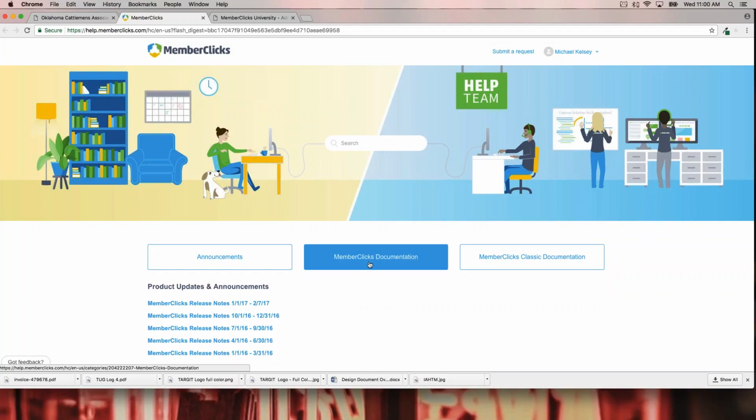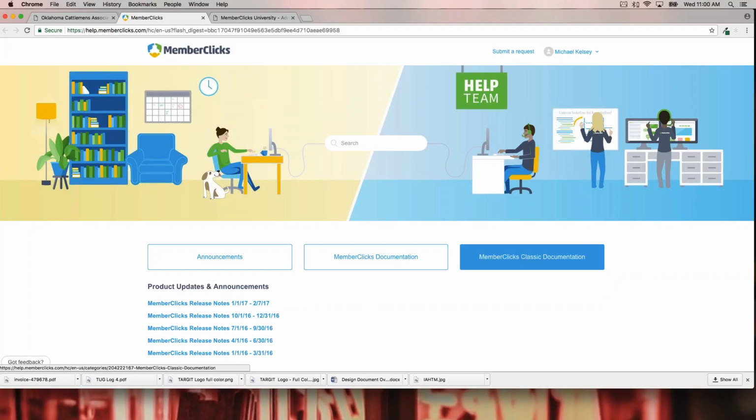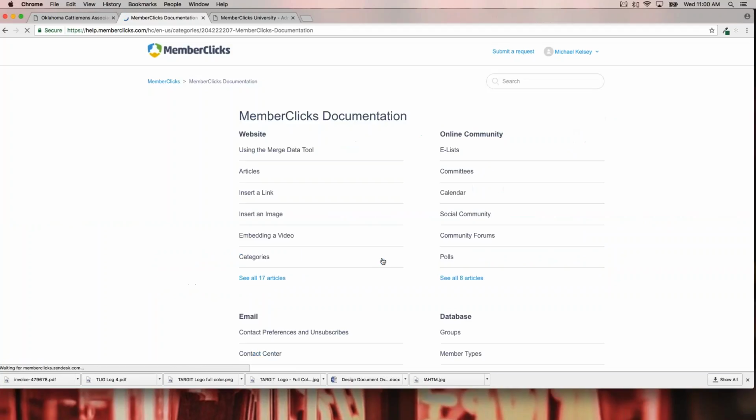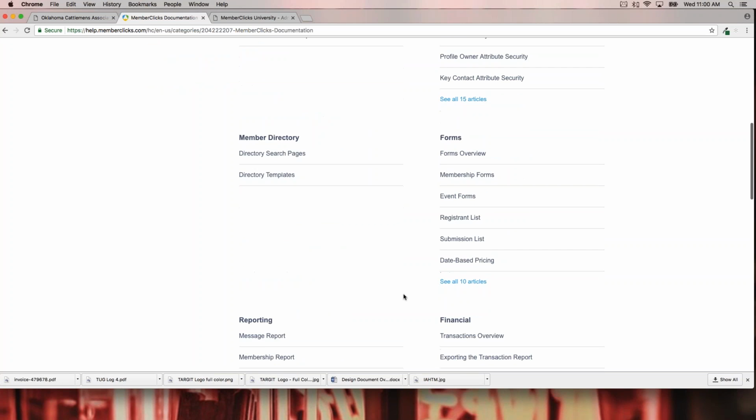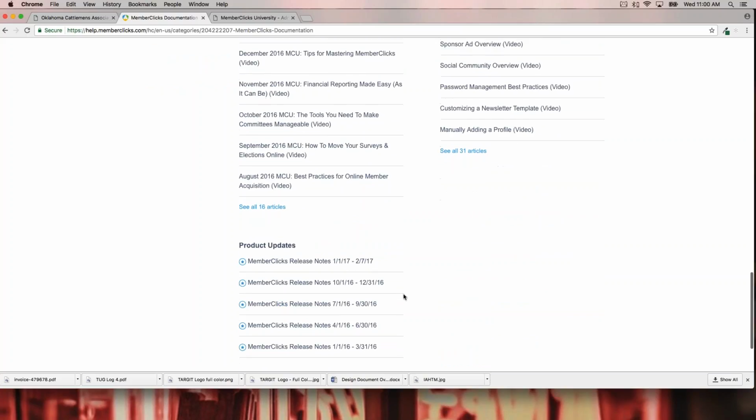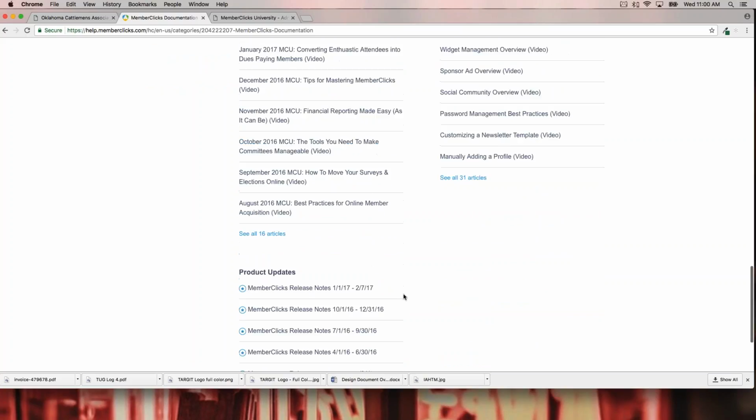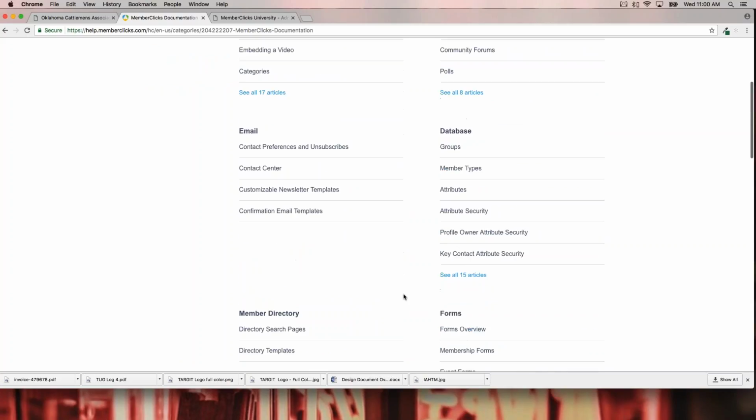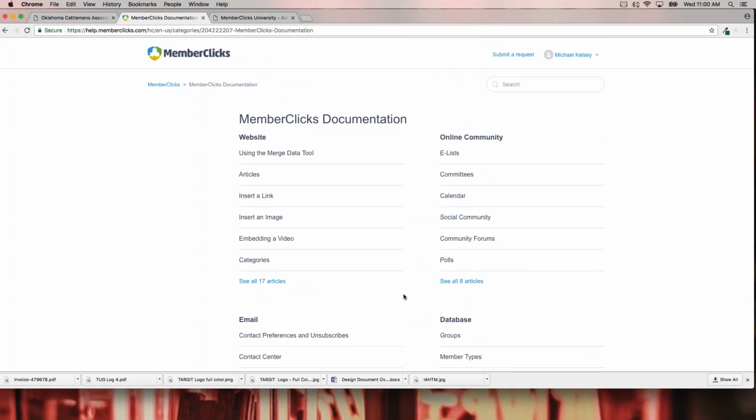But I also just wanted to point out, always work under the MemberClicks documentation button right here in the middle. If you ever see this word classic from our previous product and it looks completely different than what you're working in now, it will just confuse you. If you go into MemberClicks documentation, here are all of the articles and resources that I'll be sending to you in my follow-up emails. But if the weekend comes up and you're really bored and you want to dive in, you can absolutely do that in this section. We've got some great resources.